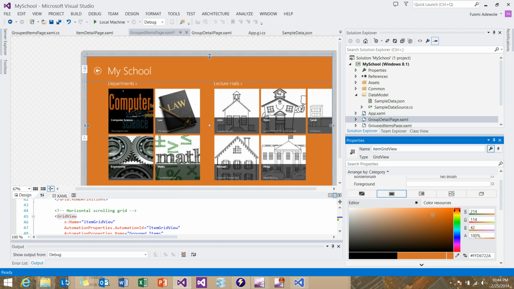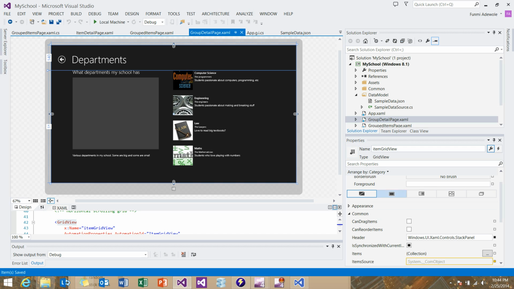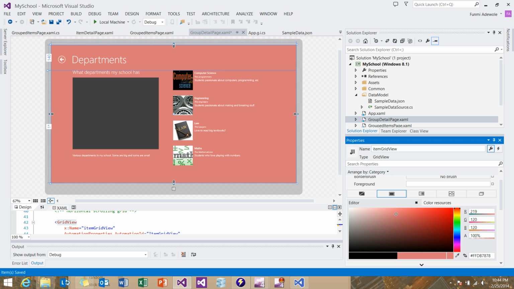And then I'm going to go to the group detail page. Just put some color in for this as well. Clicked it, go to brush. I'm putting in a solid color here, and here I'll just put maybe a pink. Sorry that this scheme is really girly. Okay, I'll make it masculine in the next one.